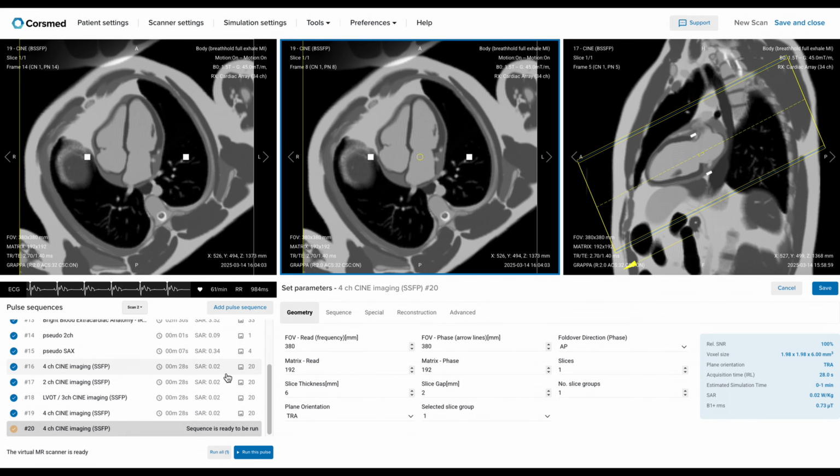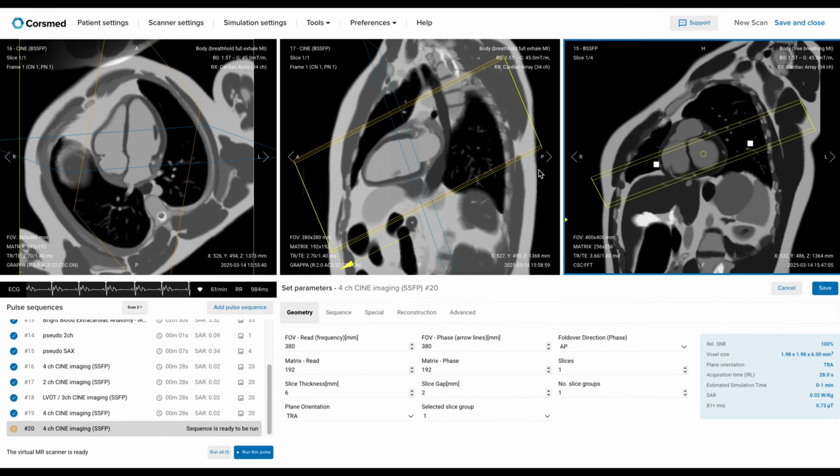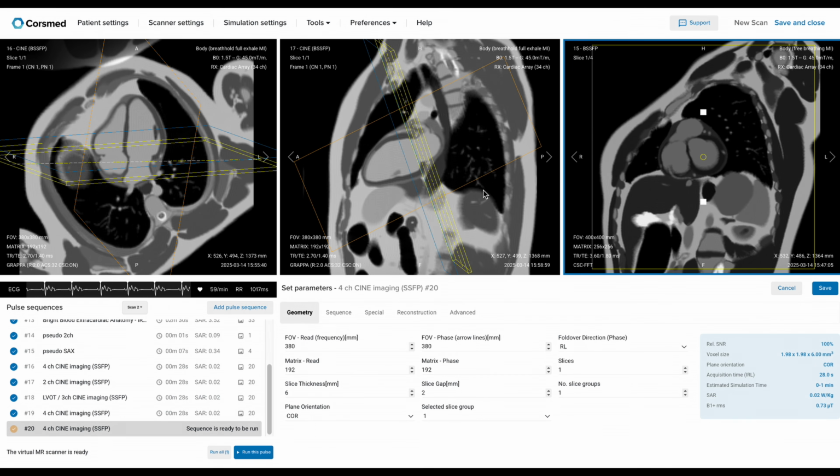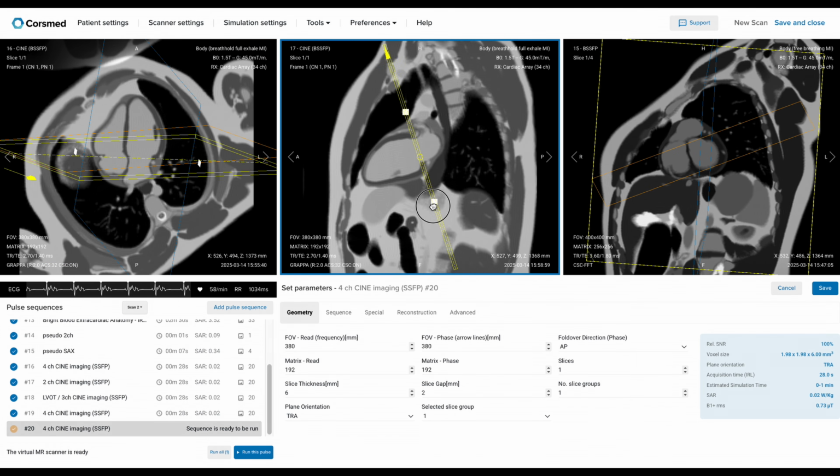To plan these short axis slices, we'll need the four-chamber view, the two-chamber view, and the pseudo short axis. This will help us guide the field of view. If we copy the image position, we can immediately check how we've been planning. Or, if you prefer to start fresh, just right-click and select Perpendicular Position.